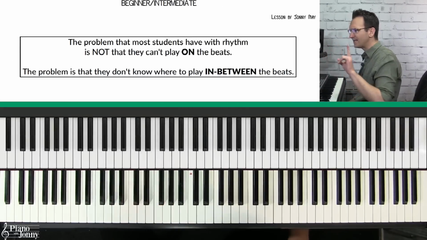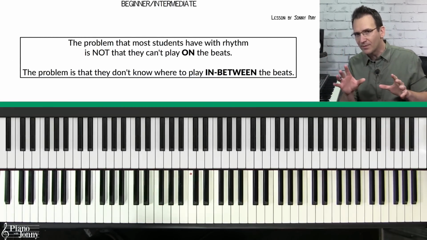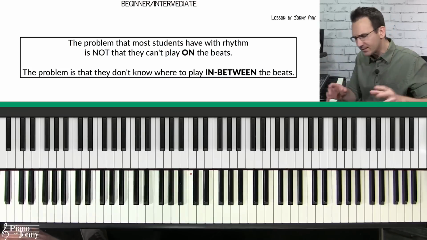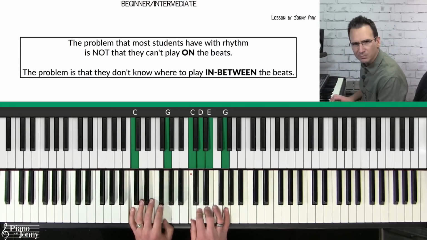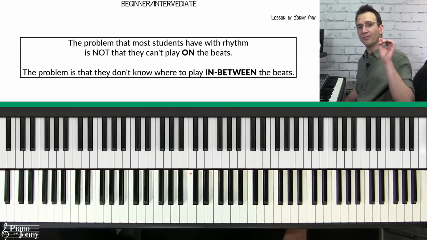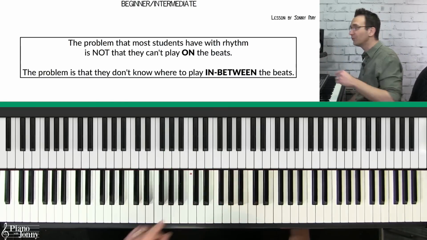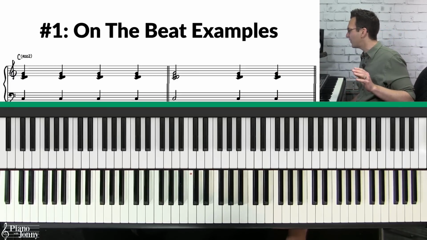The first point is that most students do not struggle with rhythm because they cannot play on the beat. Meaning, if you have a chord like a C like this, and you're just playing on the beat, that's not a problem for most students. The problem with rhythm is that many students struggle to play in between the beats. So here's a quick on the beat example.